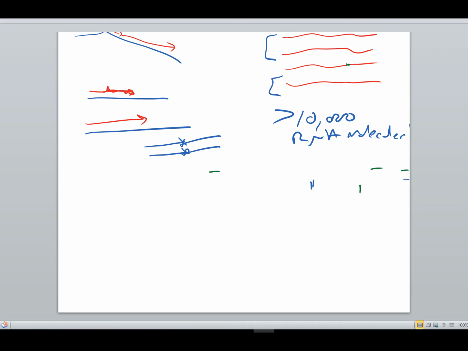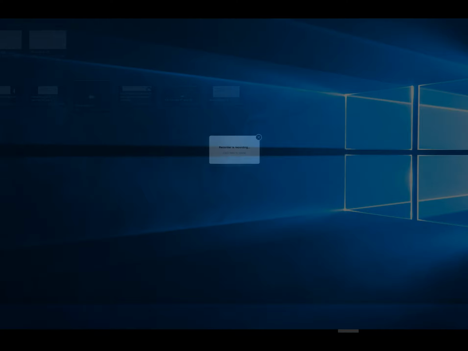All right, so I think that covers almost everything that we need to cover in this section, and so we'll go from there. If I can get it to turn off.